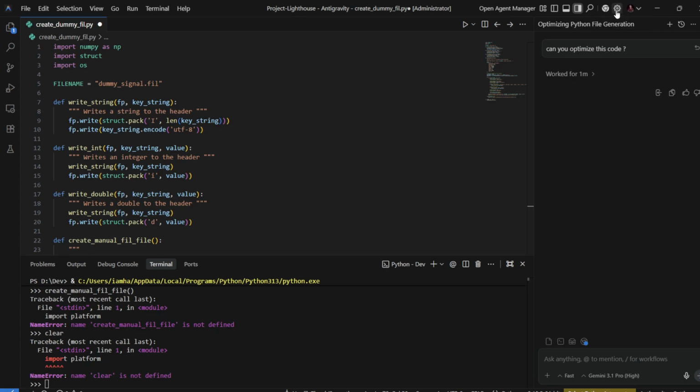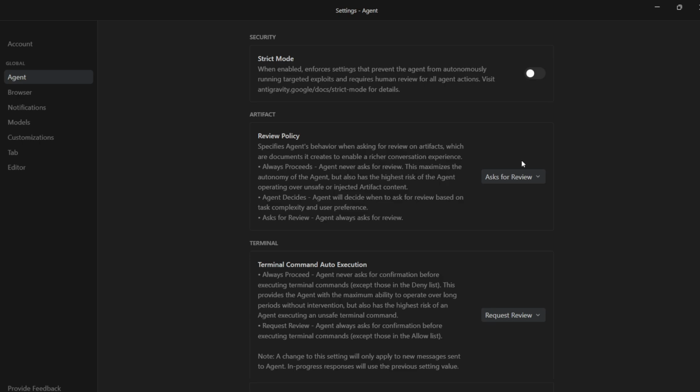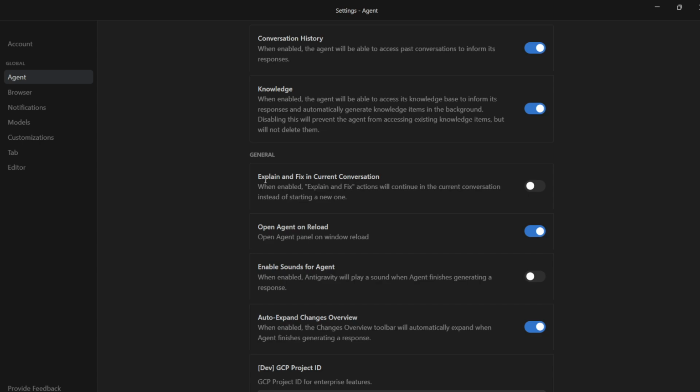with. So what you're going to do is go to the settings just below the user icon, and from here click on open Antigravity user settings. Now from here simply scroll down and you will see this option under General that says explain and fix in current conversation. When enabled, explain and fix actions will continue in the current conversation instead of starting a new one. Make sure that you enable this and you are all good to go.